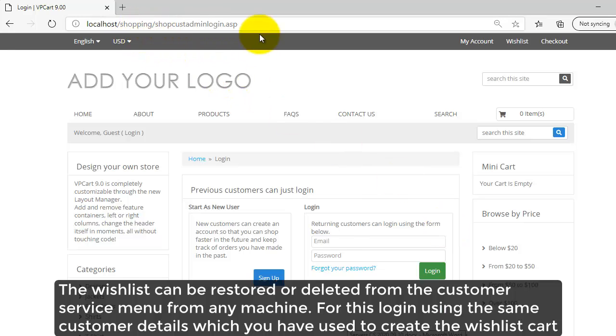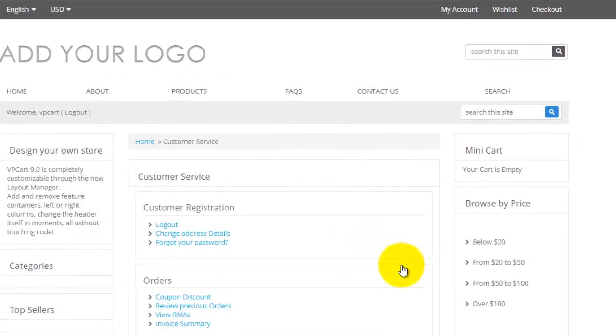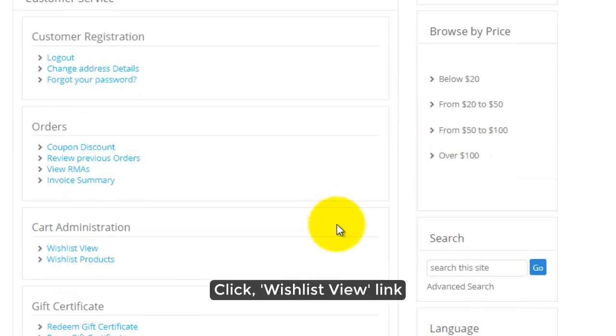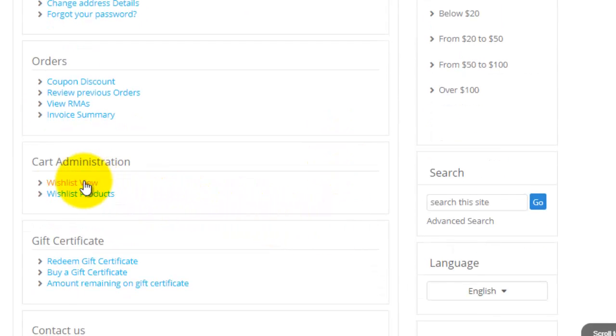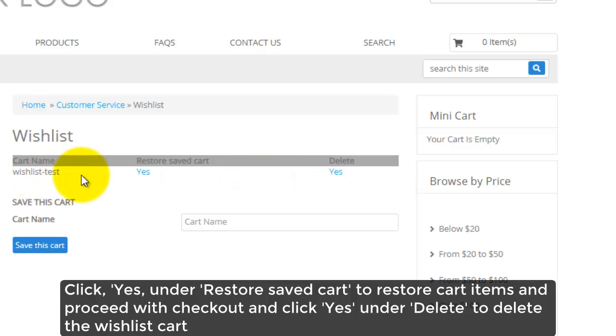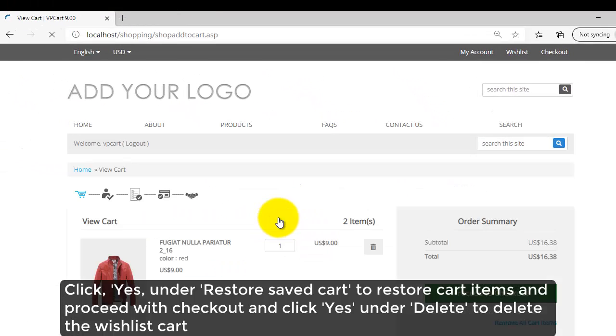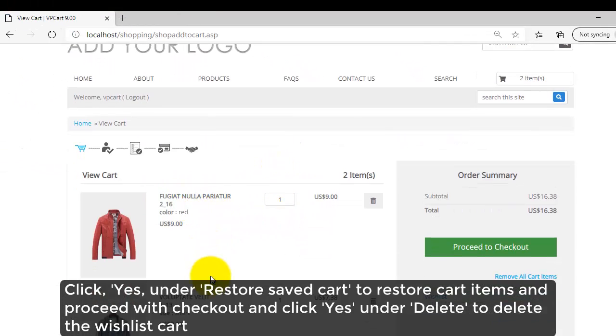The wish list can be restored, or deleted, from the customer service menu, from any machine. For this, log in using the same customer details, which you have used to create the wish list cart. Click Wish List View link. Click Yes, under Restore Saved Cart, to restore cart items and proceed with checkout, and click Yes under Delete, to delete the wish list cart.